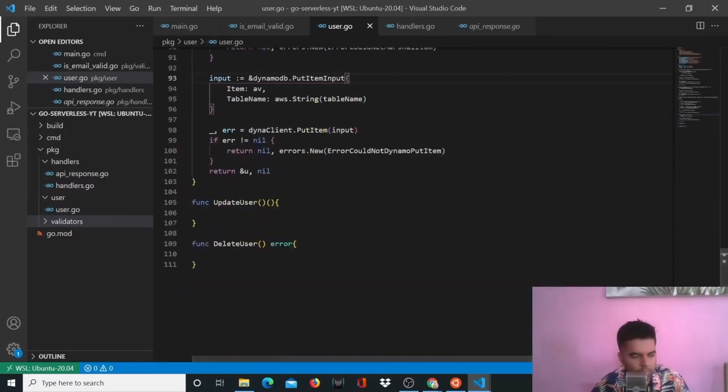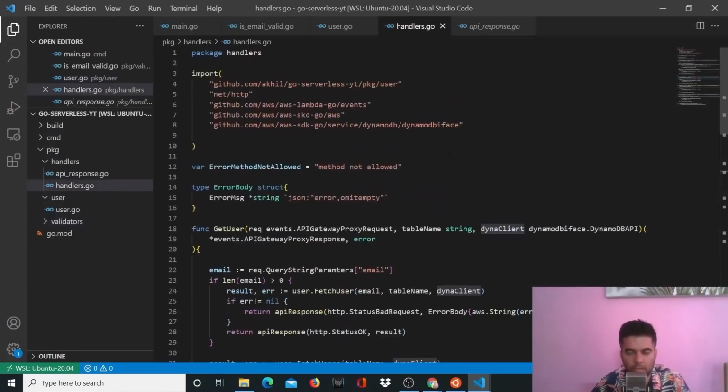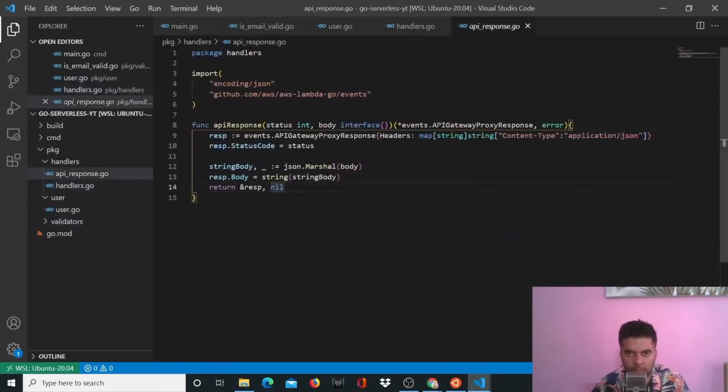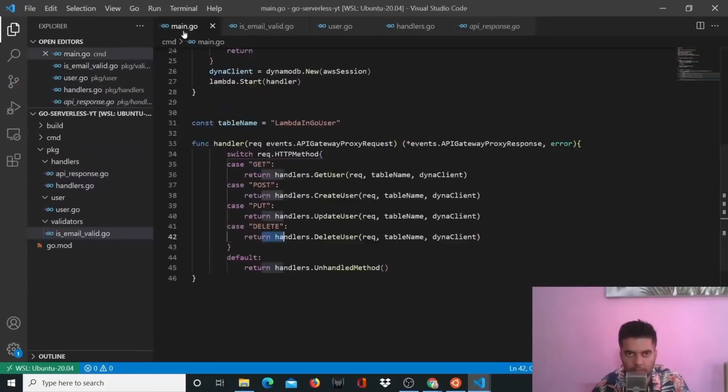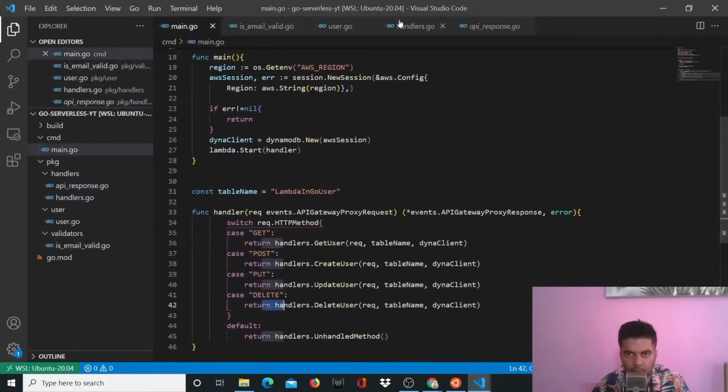So this is your create user function. And now you're left with update user and delete user. Everything else you've taken care of, right? The handlers.go file is complete, API response is complete, isEmailValid is complete, and main.go is complete.